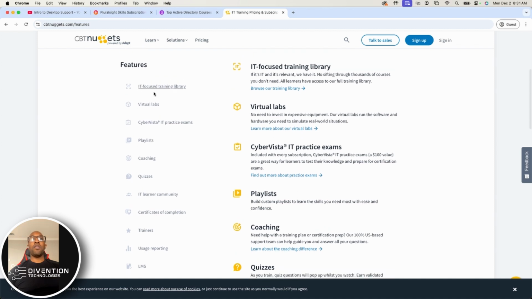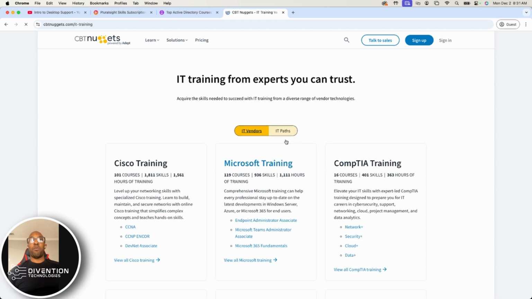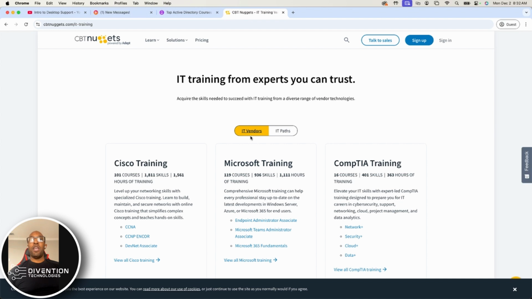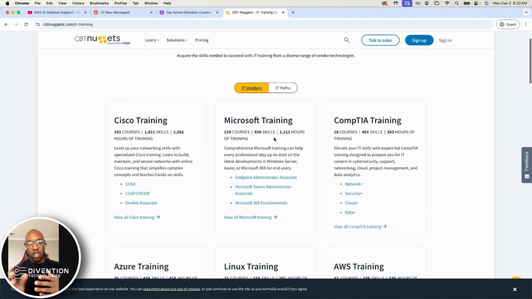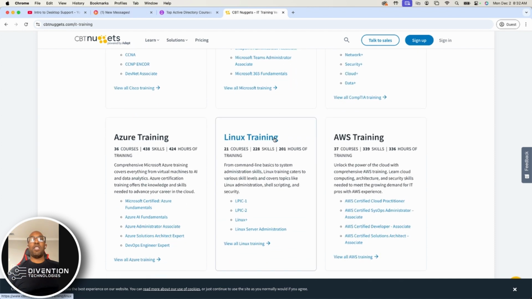Now, there's different IT-focused training that you can get into. So let's take a look at what this has to offer here. We're going to browse our training library. You can determine if you want to go by vendor, which means if you want to work with Cisco appliances, you can go the Cisco training route. If you're learning Microsoft, you go the Microsoft route. CompTIA, they cover the big names in the industry.